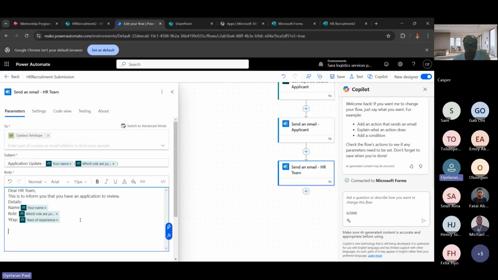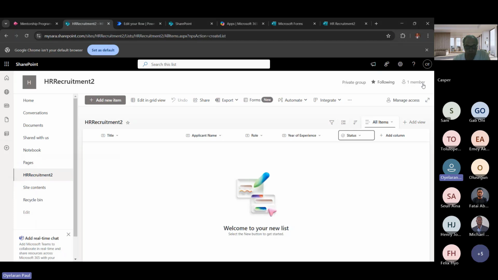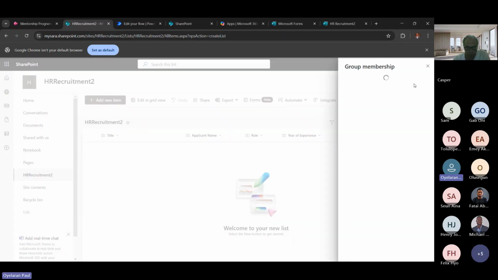So I'm going to say here is the link to the portal, right? Because I'm trying to make their work easier. Not that they will be finding the SharePoint. Here is the link to review. So I'm going to copy the link to my SharePoint here. Don't forget, I will have added the HR team to this page. And how do you add them? You can click this member. It should load. Yeah, you can see now it's loading here.